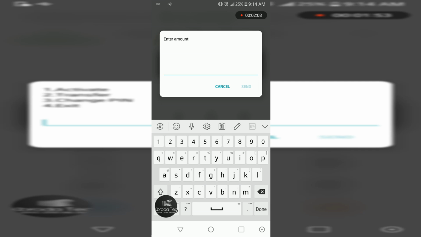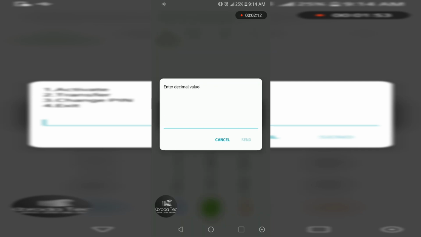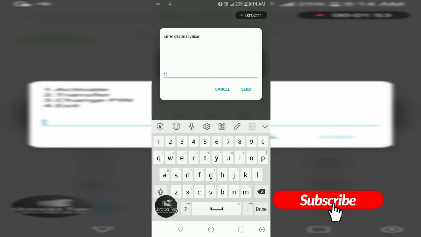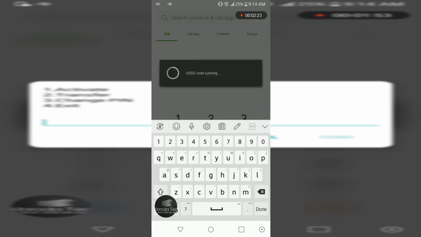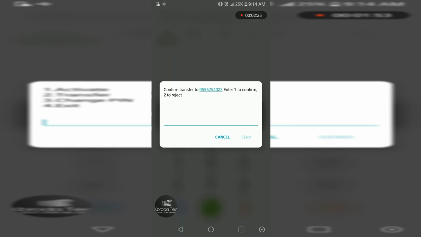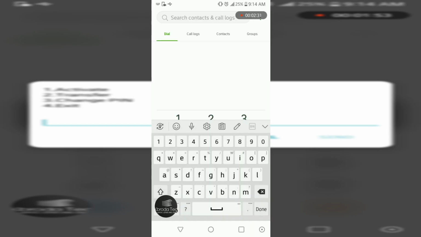You don't need to add any decimal. So let me do it only 1. And let me do it 1 as well. And now I'll have to enter my PIN, which is the PIN I just set, to transfer the airtime. If I have enough airtime on my mobile phone, it should be transferred to this number, the 556. So I confirm once again.